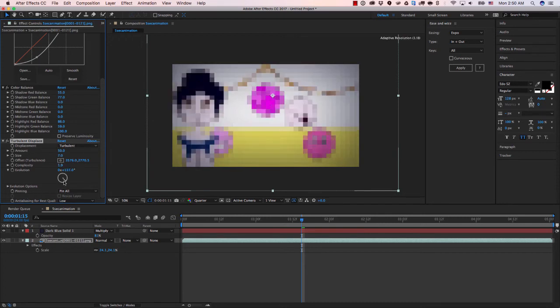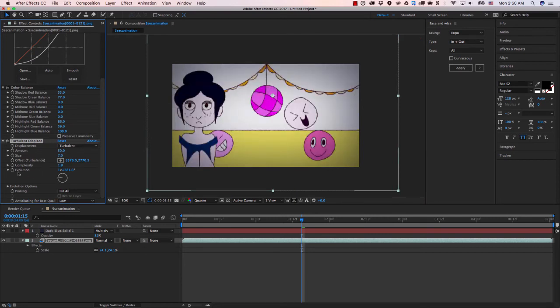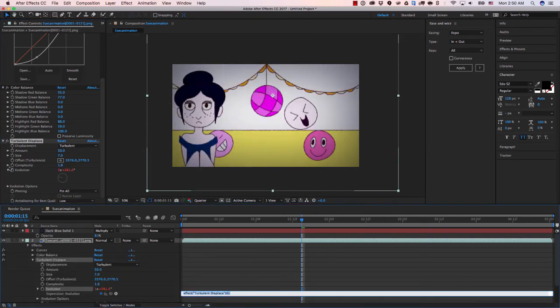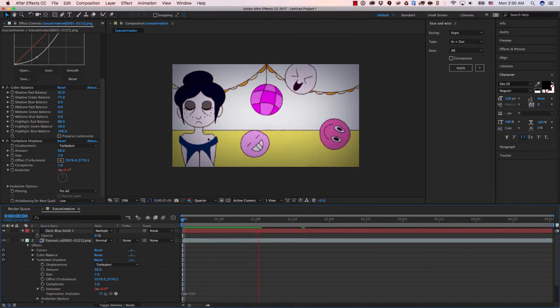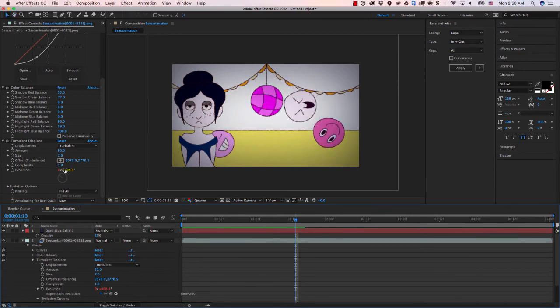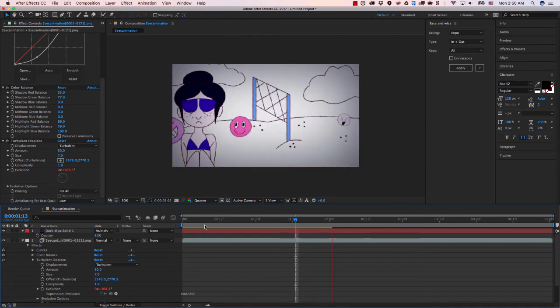Okay, and then I'm going to add an expression here for the evolution. So I'll hold down Alt and then click on the stopwatch, and this will turn red. That means it'll allow me to type in an expression. Super easy expression is time times 200. Okay. Basically, it just allows that effect to go for a long time.